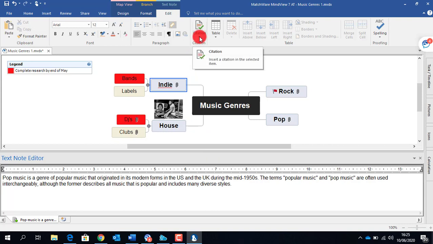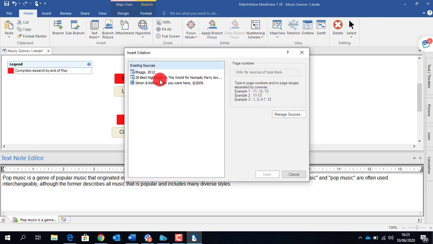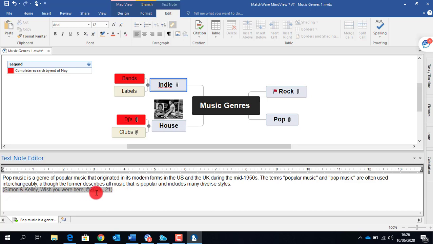So if I again make sure that I'm in the text note editor, and again go up to the citation drop down, I've got an option that says insert citation. So I click on insert citation, choose the particular source that I've just created, so Simon and Kelly, Wish You Were Here. And then I'm going to say that my quote was on page 21, insert it, and as you can see, that citation is then added into the text note editor as well.